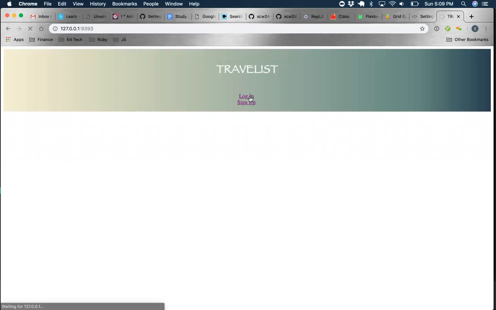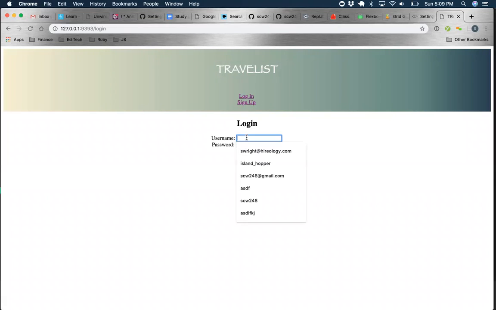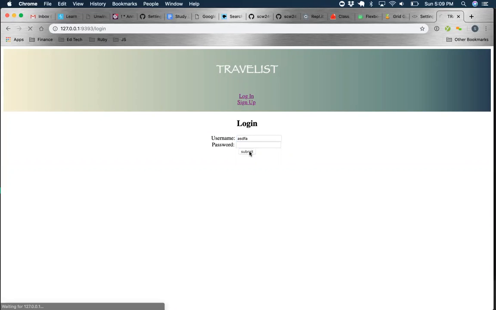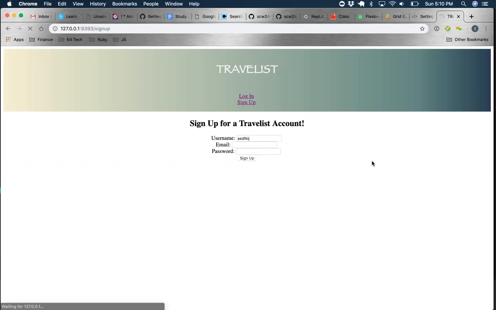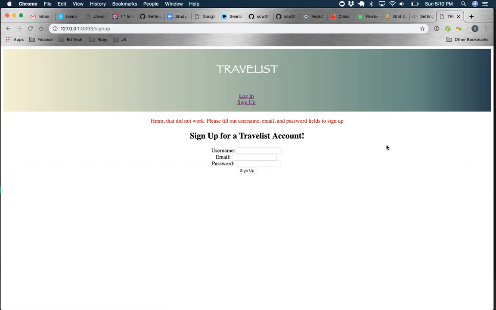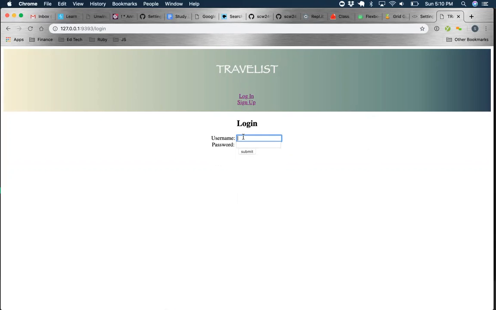If I do click login, I can type in, of course, the username and password. If I don't complete the fields, I will get an error, as you see right there. Same kind of deal for sign up. Let me just give an example of that. Same kind of thing, a red little pop-up occurs there to let you know you've got to fill out the fields.